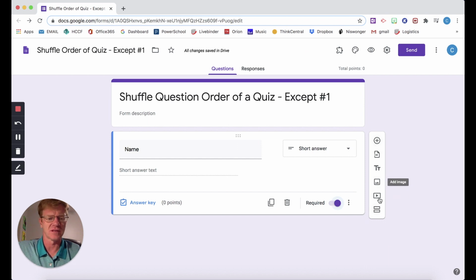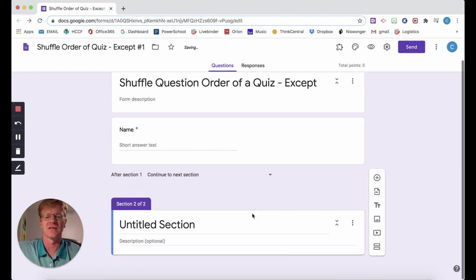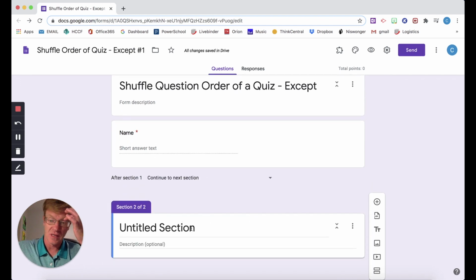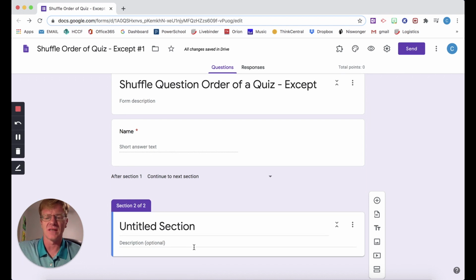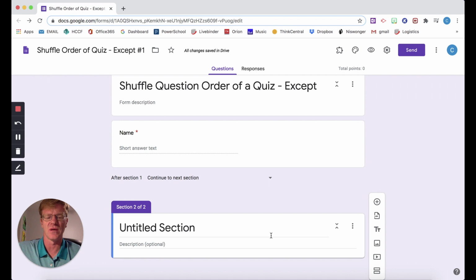Now, over here on the sliding toolbar, the bottom one with these two rectangles is called Add Section. So I'm going to click on this. Now we can give it a title. We can have multiple sections. What that means is all the questions, since I've hit Shuffle Order, would shuffle within each section. They will not go from section 2 to section 1 or section 2 to section 3. They'll all stay within that section. So as I'm making the questions here in section 2, it will only reorder those questions for section 2.